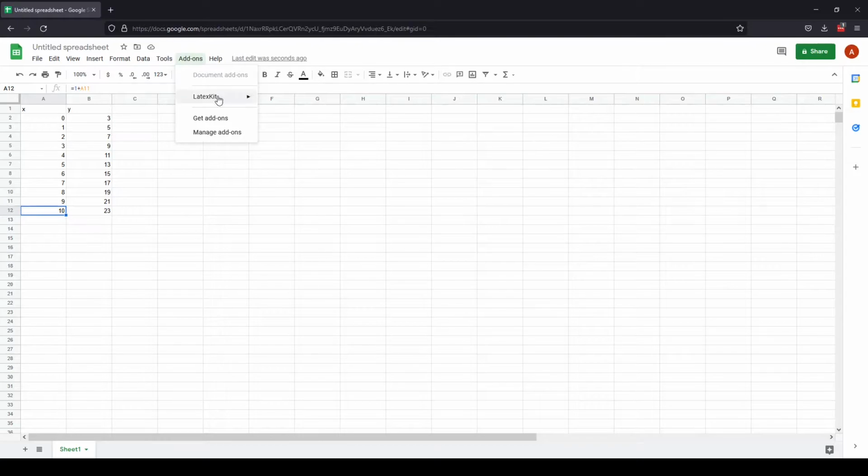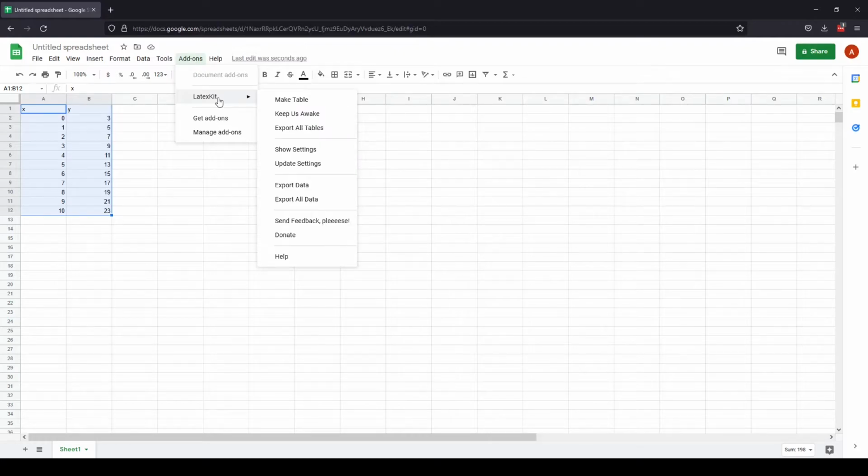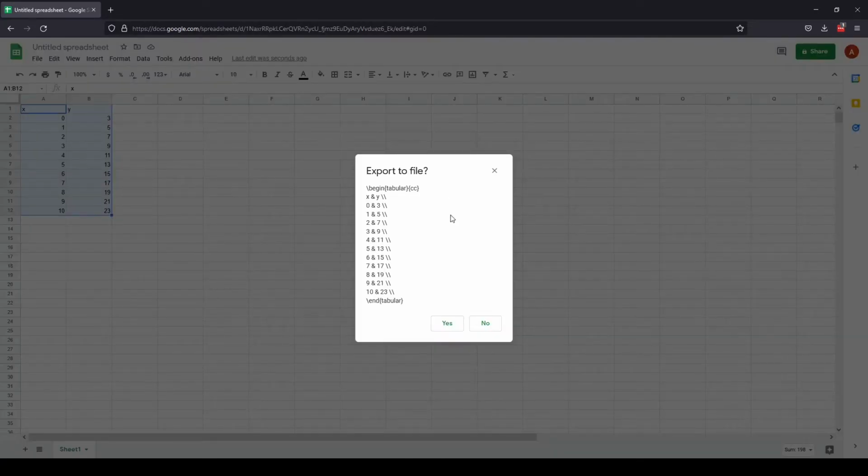So I'll go to add-ons, and I already have it installed on my personal. So again, it was in get add-ons. Just type in LaTeX until LaTeX kit comes up. And then you just install it. Once it's installed, you can select your table, go to add-ons, and then just make table. That's it. You just need to make the table, export to file.